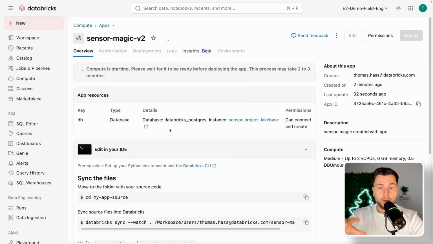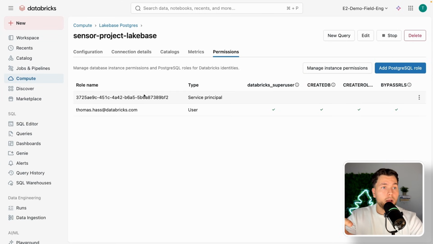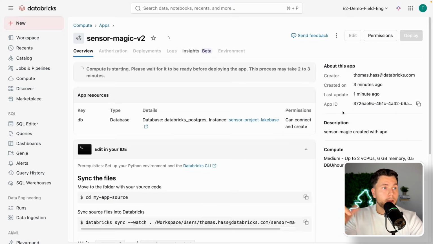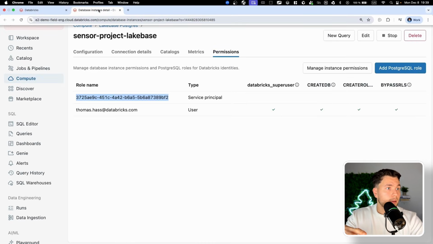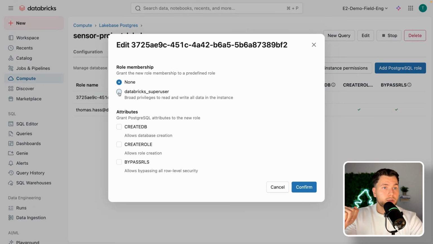And while we wait, we see already here that an app resource has been created referencing our database with the can connect and create permission. We can click into this Lakebase project here. So this is the one we created in one of the earlier parts, and this is the one that stores our sensor data. If we go into the permissions here, we see that a role has been added. And this is actually the service principal of my app. You see it also here. This is the ID of my app, and this matches what I see right here. And for now, let's just give also this user some more permissions.